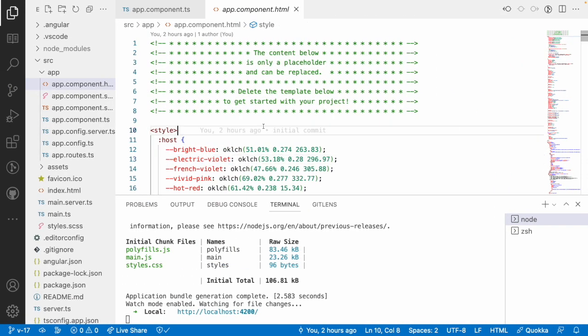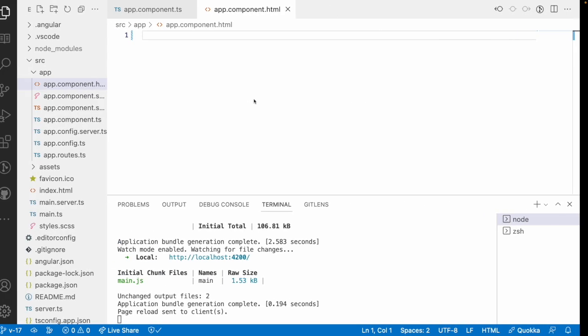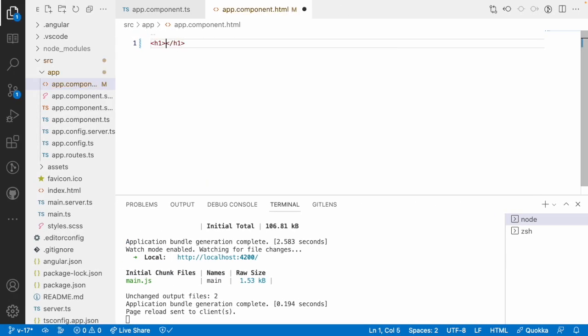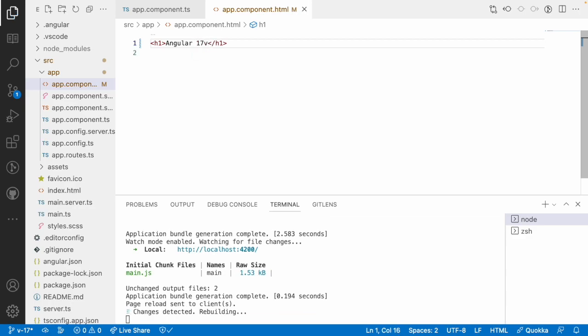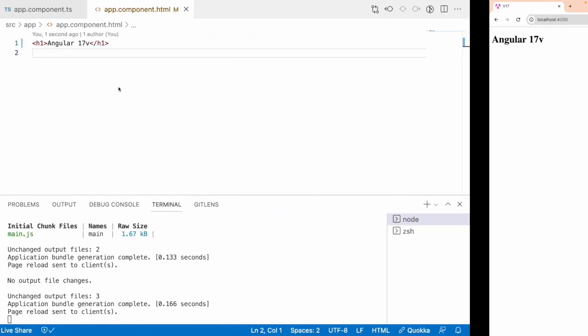What I'll do is go here, remove all the HTML content, and reload. Now nothing is there. So let me add an h1 tag saying Angular 17 version. Save this and you can see Angular 17 version. Let me save this again. It is not updating. Yep, it updated.